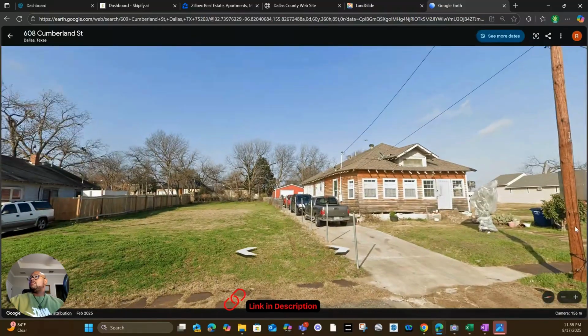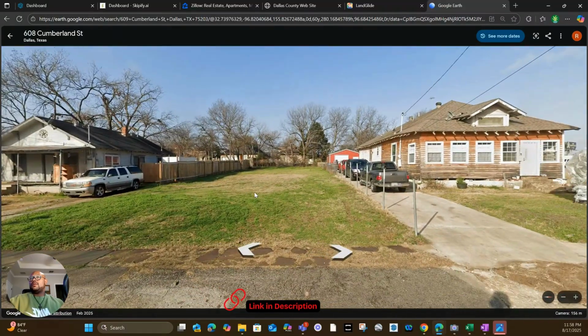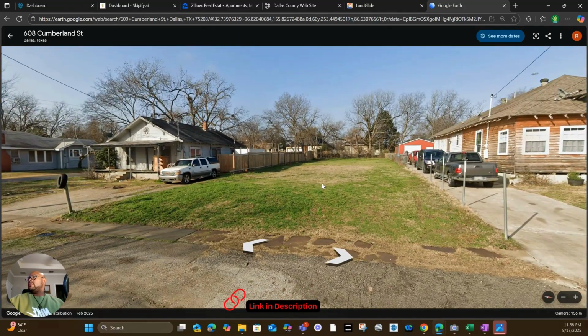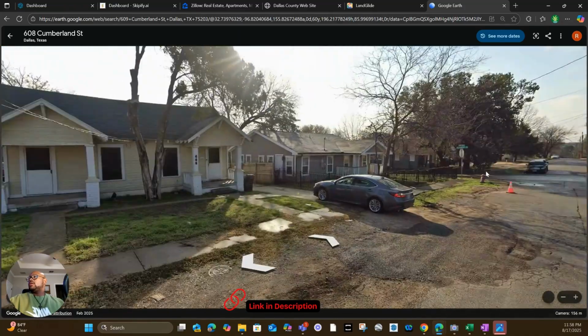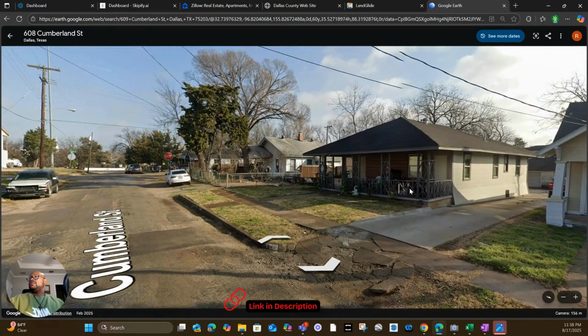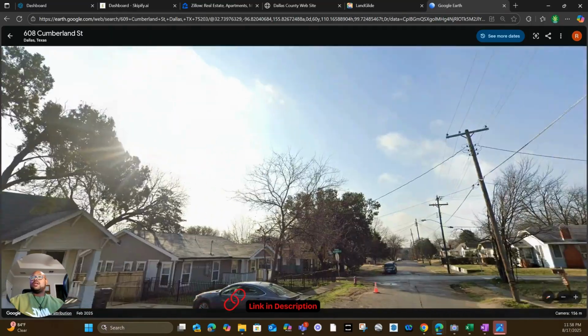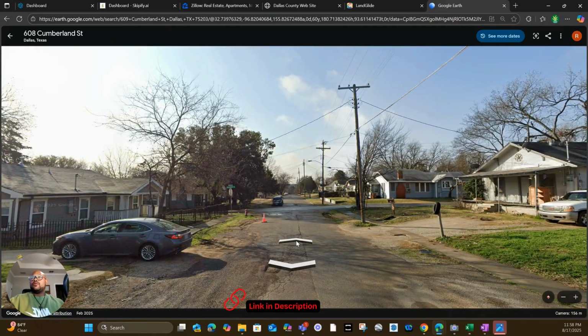Let's check it out. Okay, it's a good looking lot. Maybe zone for some multifamily action. You could even cruise down the street, see if you see any new development. Let's go for a ride.